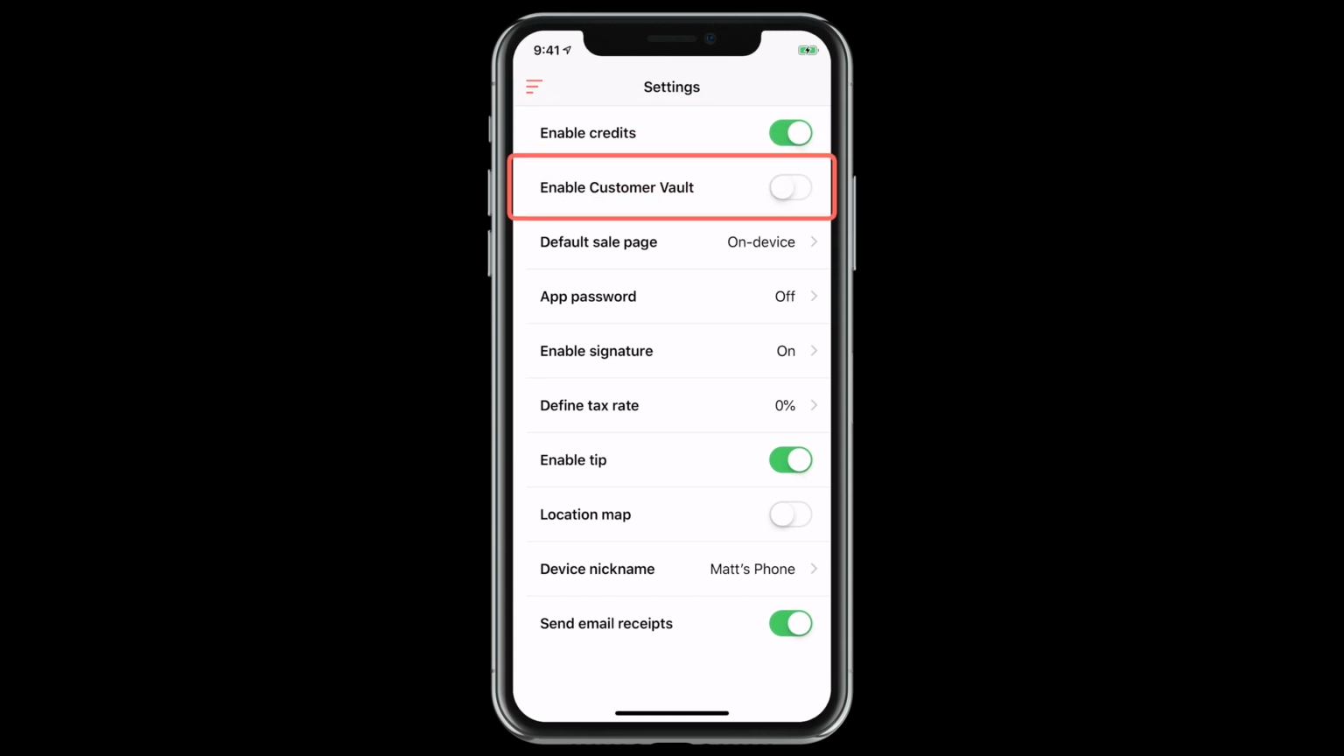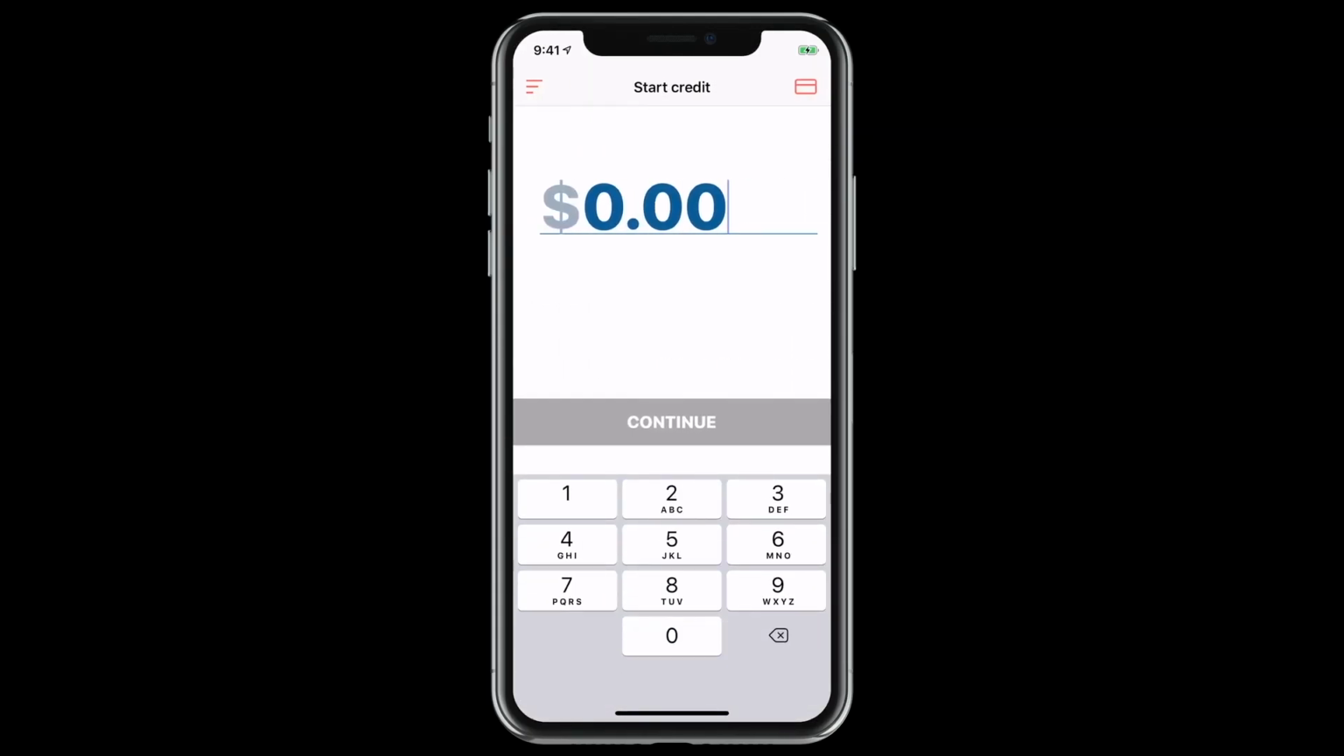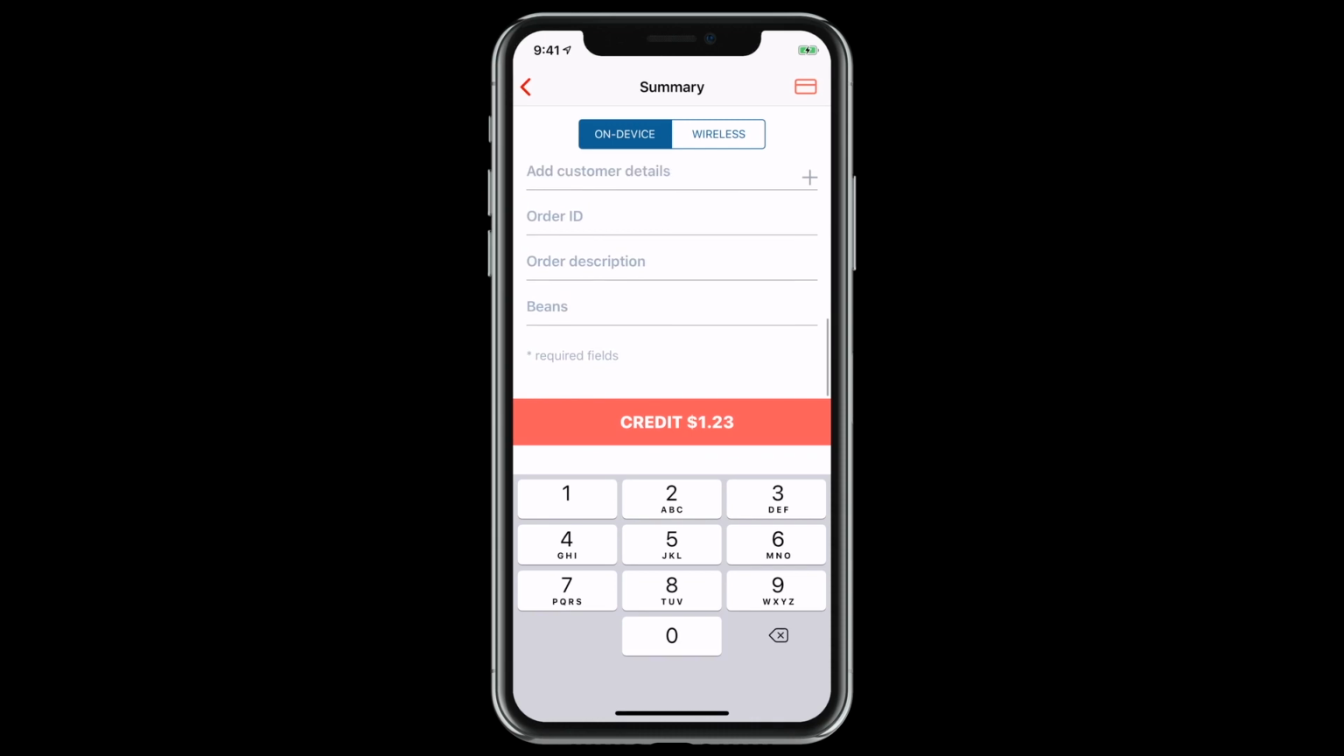You can enable that, and that'll work if it's active on your account. And the Customer Vault is a PCI compliant way to store customers that you want to be able to charge at a later date. If you have this active on your account, you can also enable that here in the app so that you can access all of those customers. Now that I've enabled both of those, if I bring up the main menu, I can see Start Credit, and I'm taken to the credit page, which is exactly like a sale. I'll just enter an amount, and then it asks you for the exact same information as for a sale.